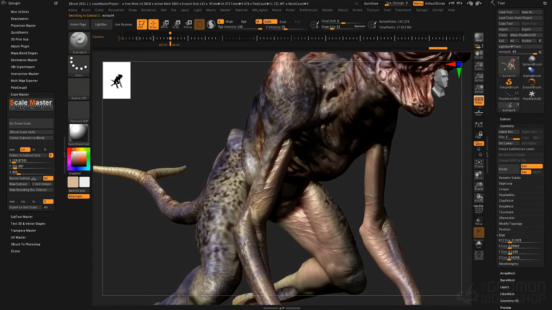Also, whenever you have changed your object scale using the Scale Unify, it's going to update your export settings under the Tool menu. So this is not a commonly known menu, but under Tool, and we'll be able to go to that in just a second once it's finished rescaling all these subtools. There we go.